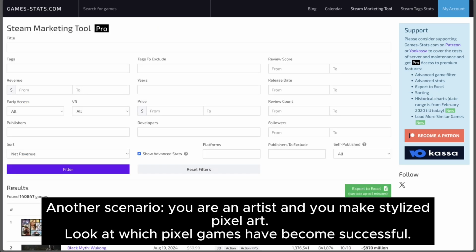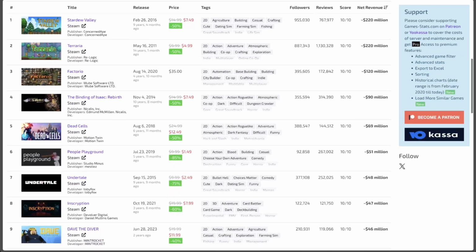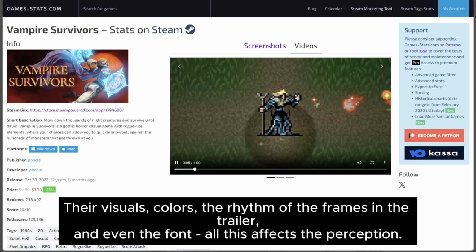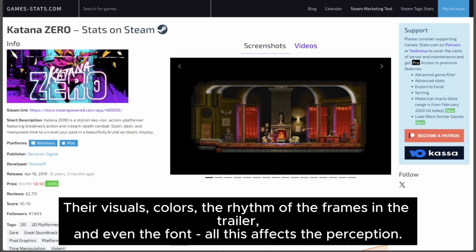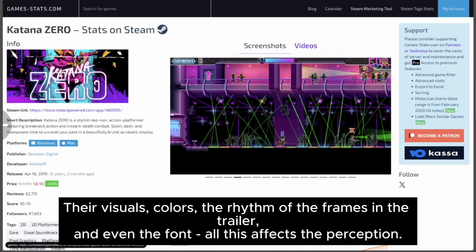Another scenario: you are an artist and you make stylized pixel art. Look at which pixel games have become successful. Their visuals, colors, the rhythm of the frames in the trailer, and even the font. All this affects the perception.